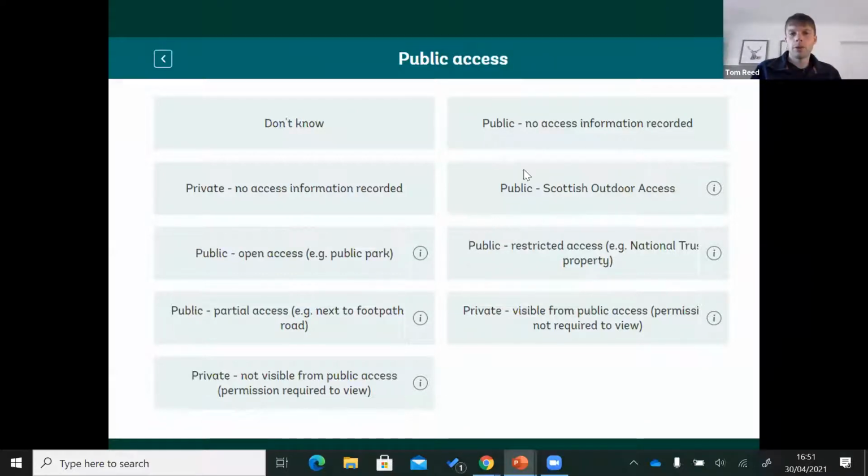So we've got a host of options here. You just need to select the right one. For example, is it public access, or is it private and not visible from public access at all? Would you need permission to view that tree? So it's very handy if you can tell us that information too. And it's actually a mandatory field, so it won't let you proceed without selecting one of these.